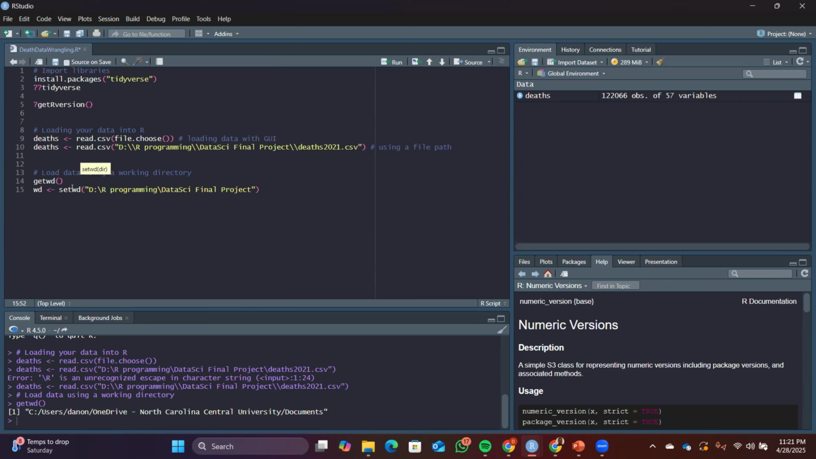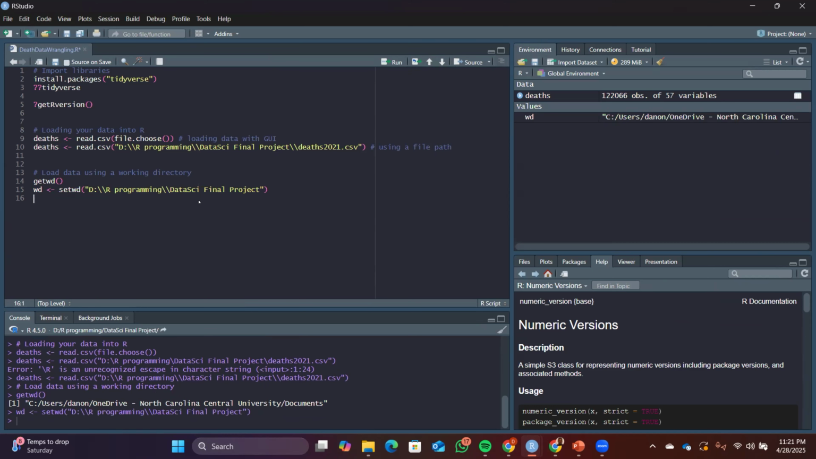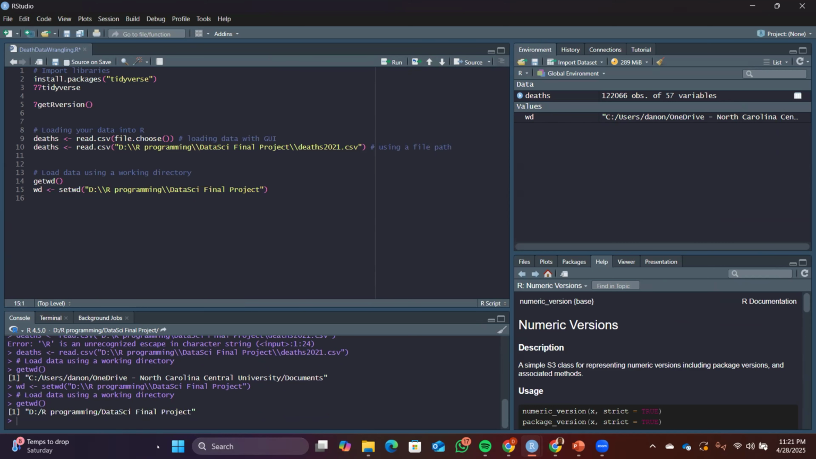And now I paste this in, and remember you need to add your double backslash so that it can run. And now that that's set, you see this is a variable here as your new working directory. And now if you run this again, you see that it's changed down here to the folder that we want to be working with.